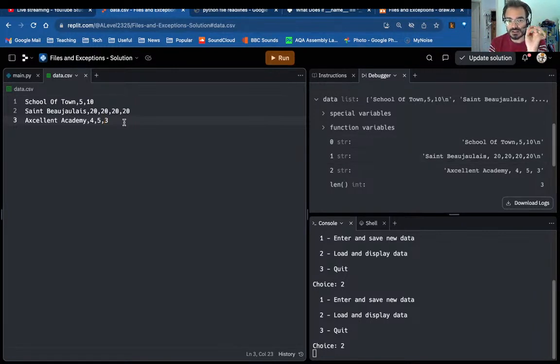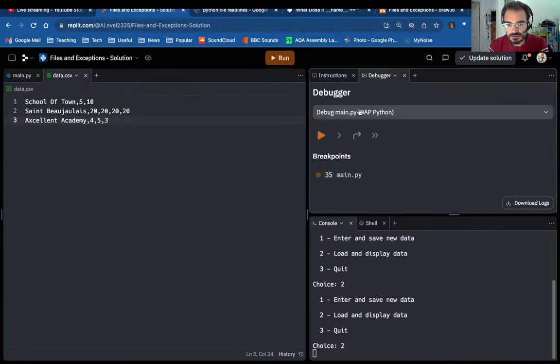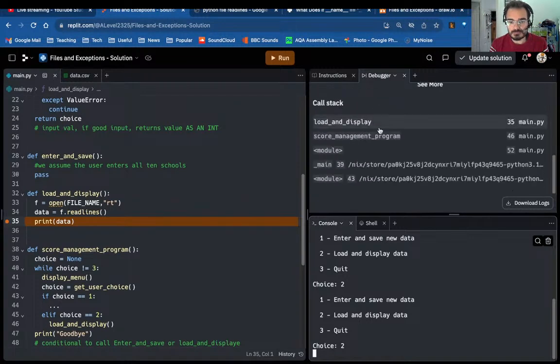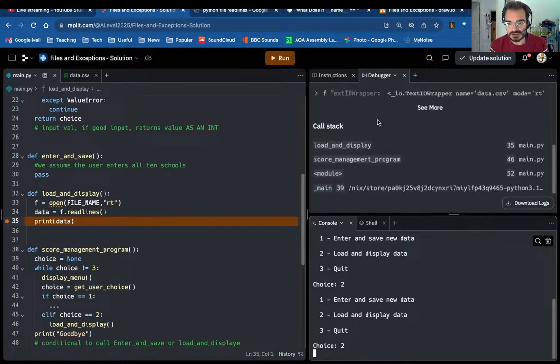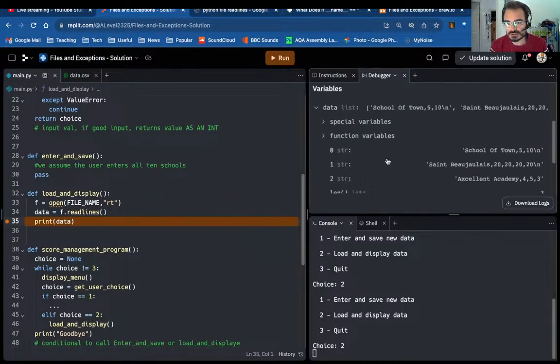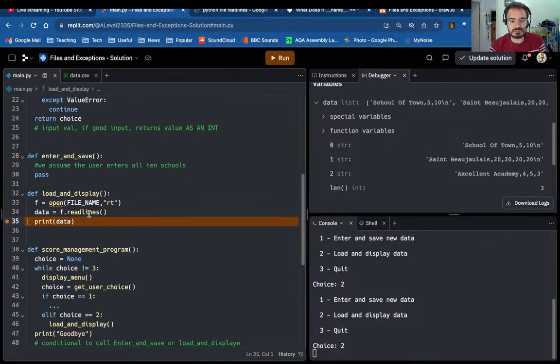But at the moment, let's assume we have a healthy file, because this is how it will be written by our enter and write functions, because we're not going to put any old space in the file. But this one doesn't have the new line, and we can see that. So we can run the debugger again after I've changed the data CSV. Okay, choice 2. And in here my data is, School of Town 510. It doesn't have the new line. So it doesn't really matter whether we may or may not have a new line in this line, but we're going to need to handle that.